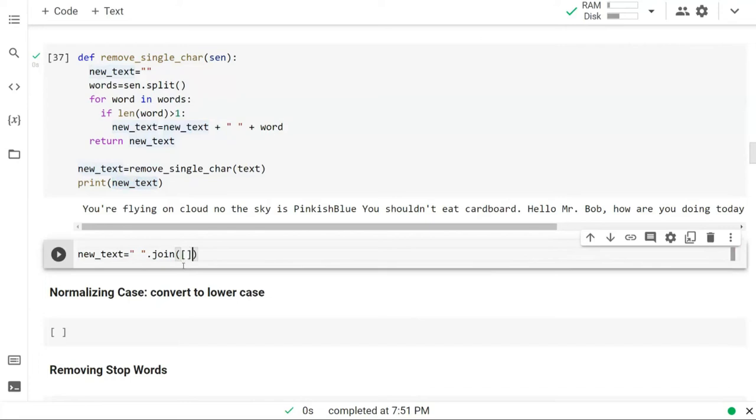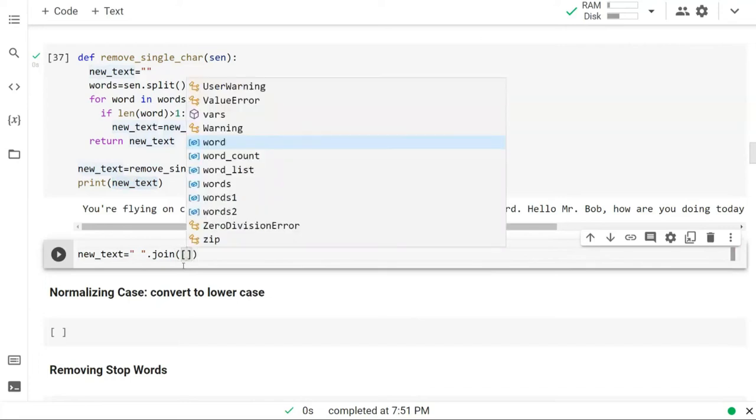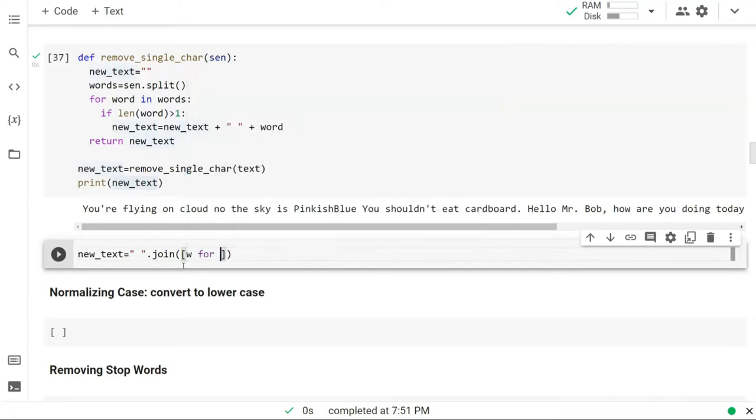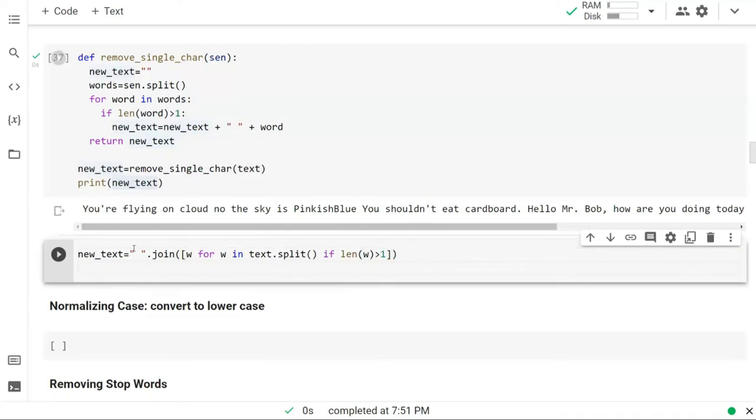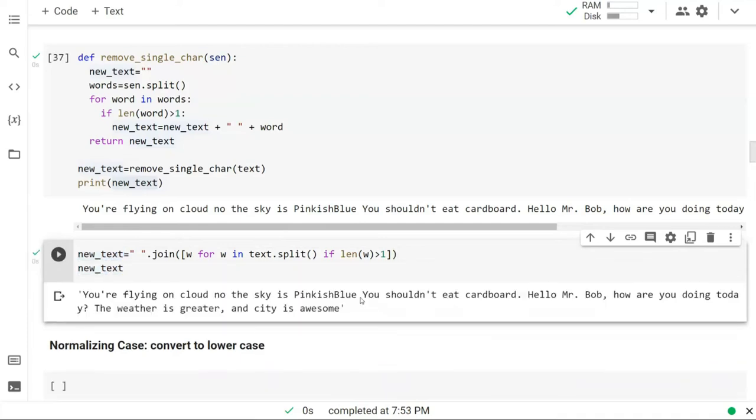You put a list here, if I put something in box brackets, it is a list. Now how this list is created, you can see here: w for w in text.split(), and if the length of w, that is len(w), is greater than 1. So yeah, this is the beauty of Python code, if you understand. Okay, you can see the same thing happened.